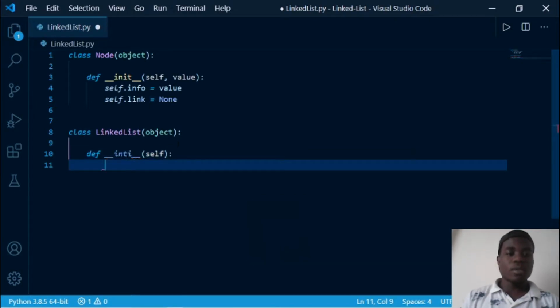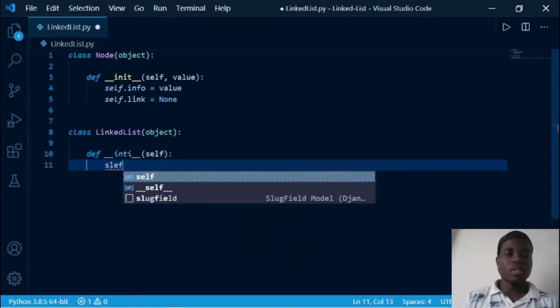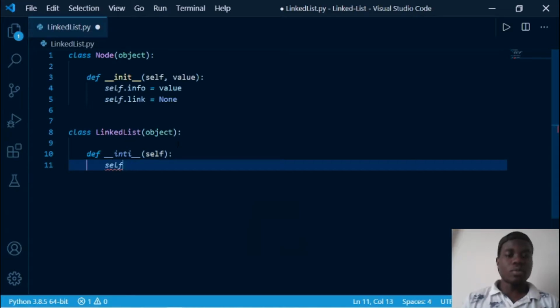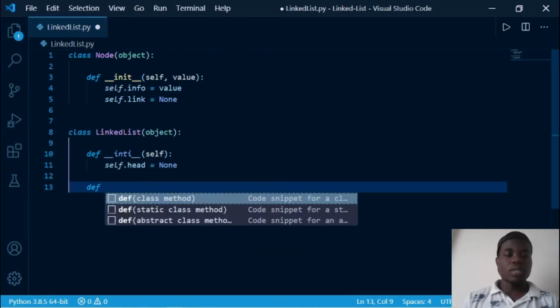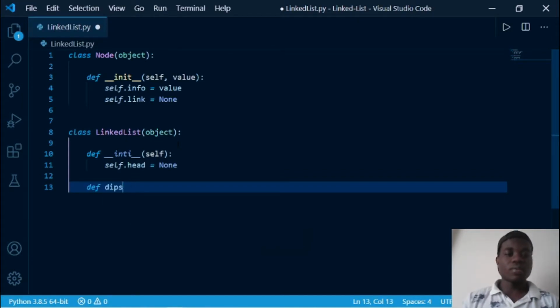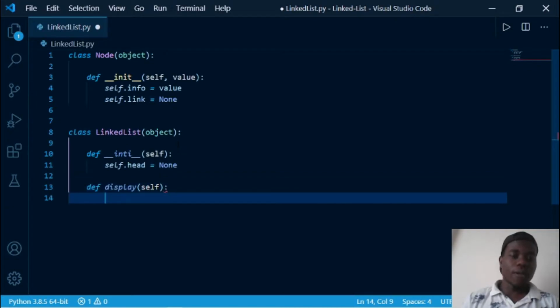So in here we take no argument, but then we need a self.root, which is self.head. That will be what? None currently, right? So that's the head that I'm telling you about, that it holds reference to the what? To the first node. So we then have the display method, so that we can print out, so that we can start our code.